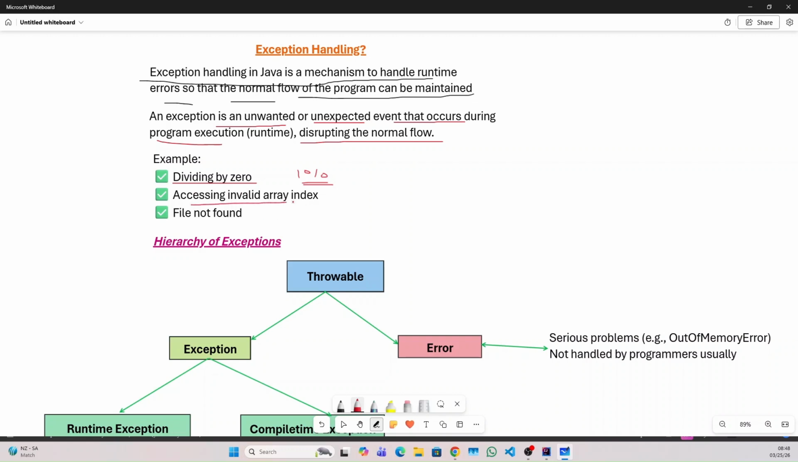And then we have an invalid array index. Like if you have created an array with a size of 2, but you wanted to access index 3, then it will throw an array index out of bounds exception. So then our program will terminate from here. And then there is file not found. If you wanted to reach a file during the runtime, but the file is not available there, a file not found exception will be thrown and the program will terminate from there.